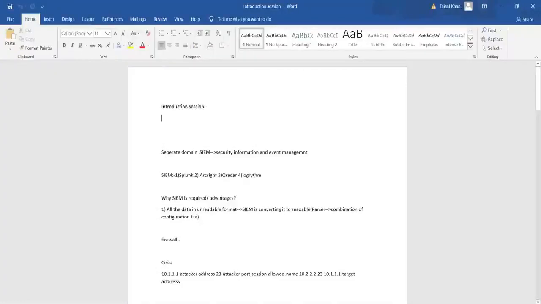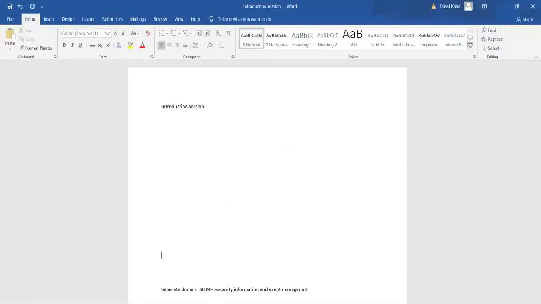Before starting off, let me give you a brief intro about SIM. SIM stands for Security Information and Event Management. Okay, its full form is this. It's a separate domain. Under this domain, we have a Splunk tool. SIM is the domain. Under it, we have a tool called Splunk.